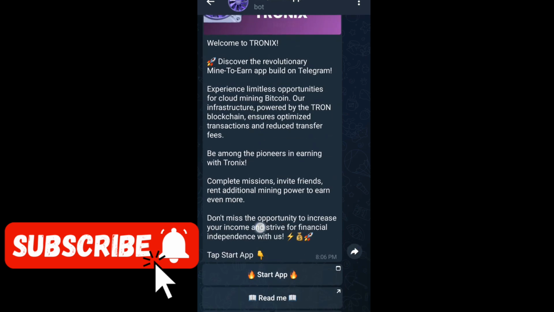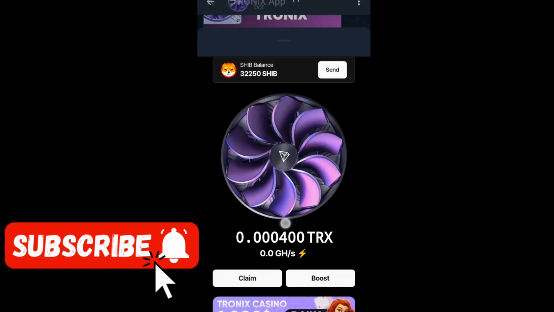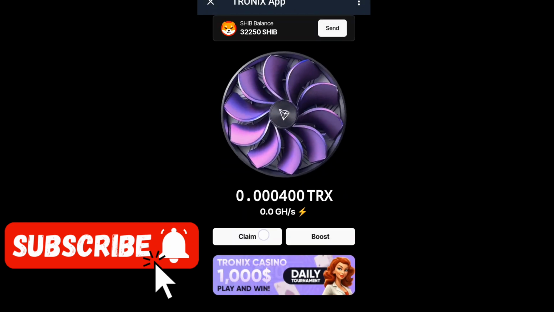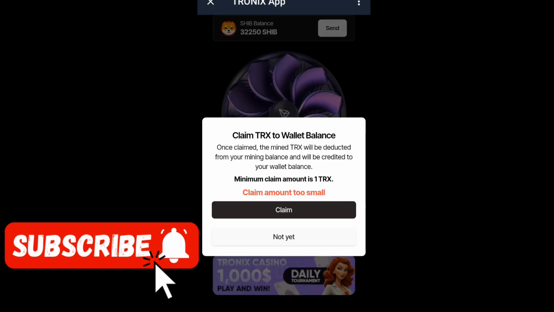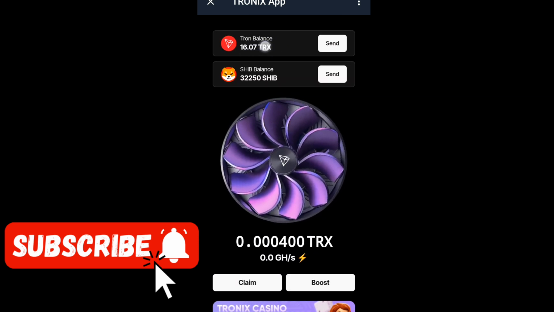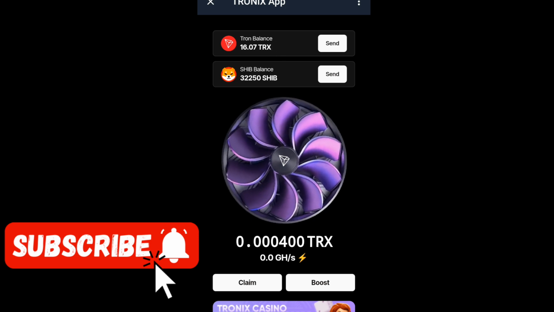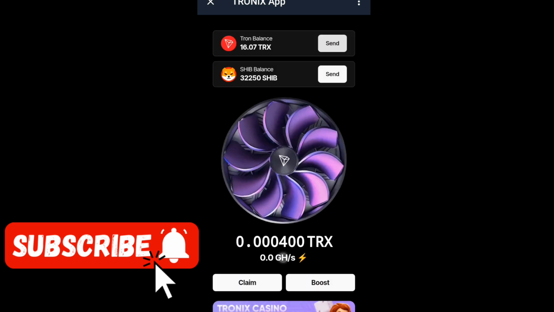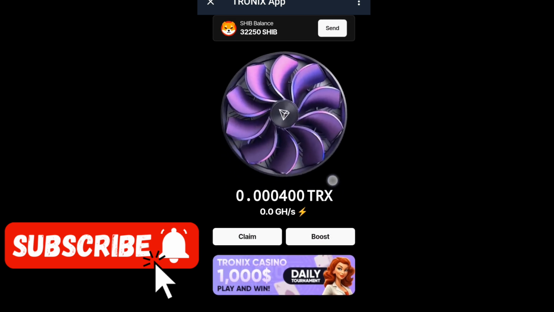So I'm gonna be clicking on start app and let's see how it goes. You can see right here I've already mined a decent amount of TRX token, and if I try to claim this now, it says it's too small. I've mined up to 60 TRX, and they said if I want to send the TRX out of this wallet, I need at least 20 TRX. So I won't be able to withdraw this coin yet. I guess I need to mine more to claim more and be able to withdraw.